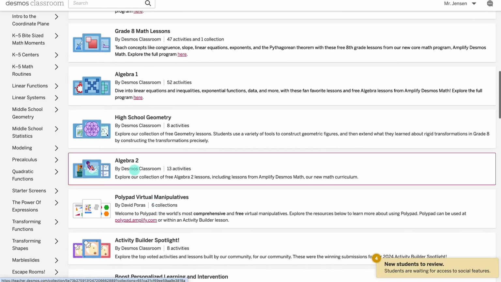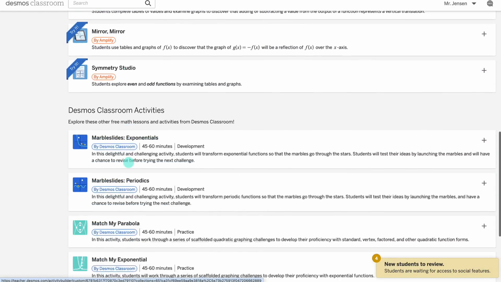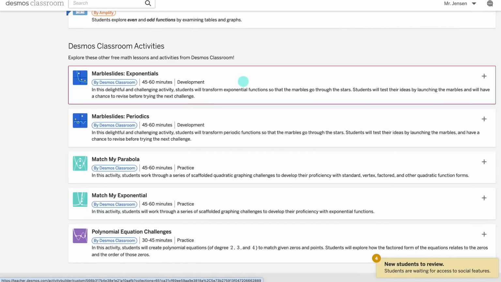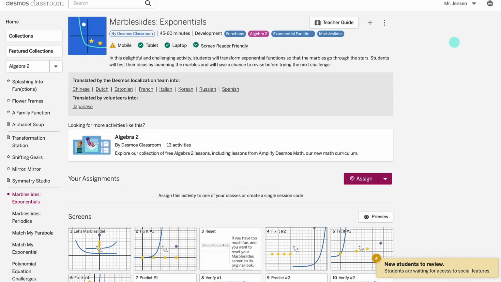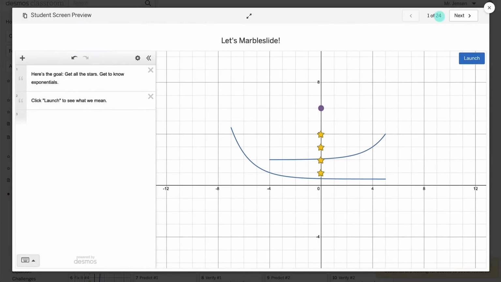So if I go to, let's say, Algebra 2, I can see a bunch of activities suitable for Algebra 2. One of my favorite activities are these marble slides. If I click on an activity, I can preview it. I notice there are 24 cards in this activity. In each of these cards, they're going to be launching marbles and trying to collect stars.